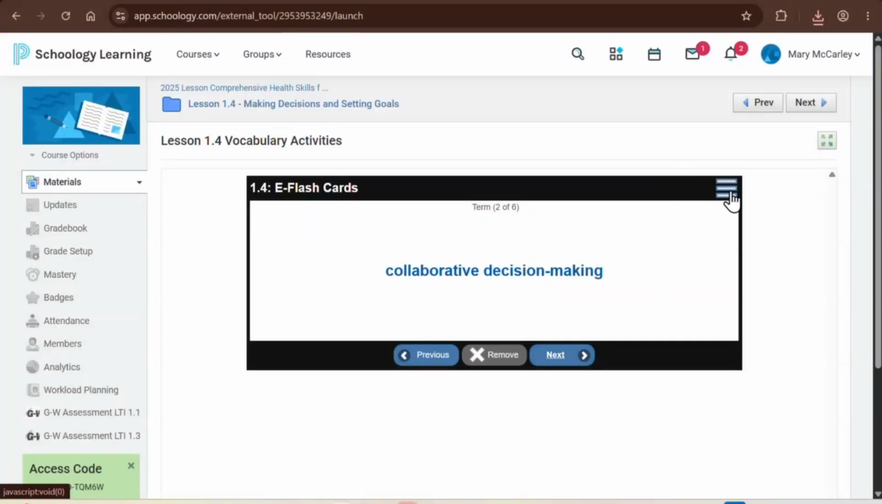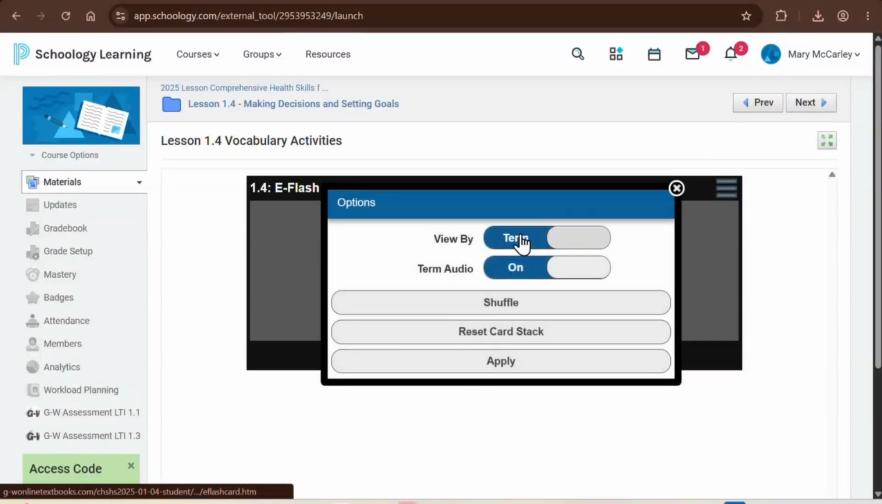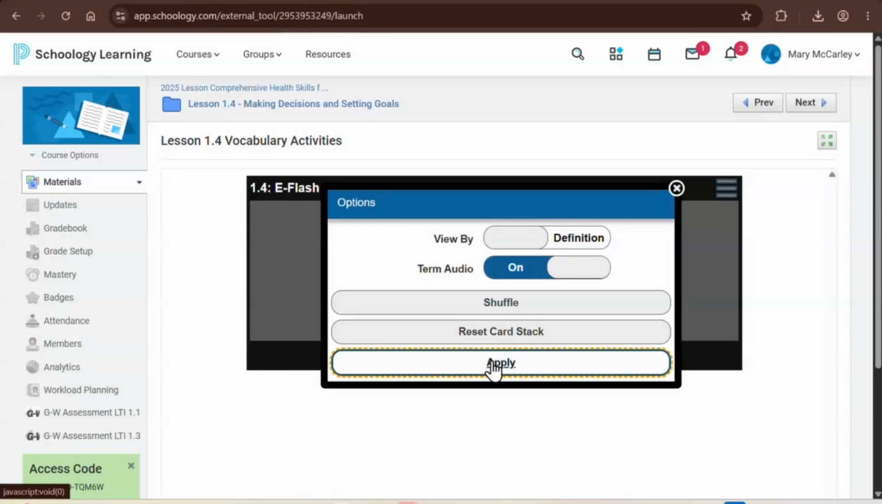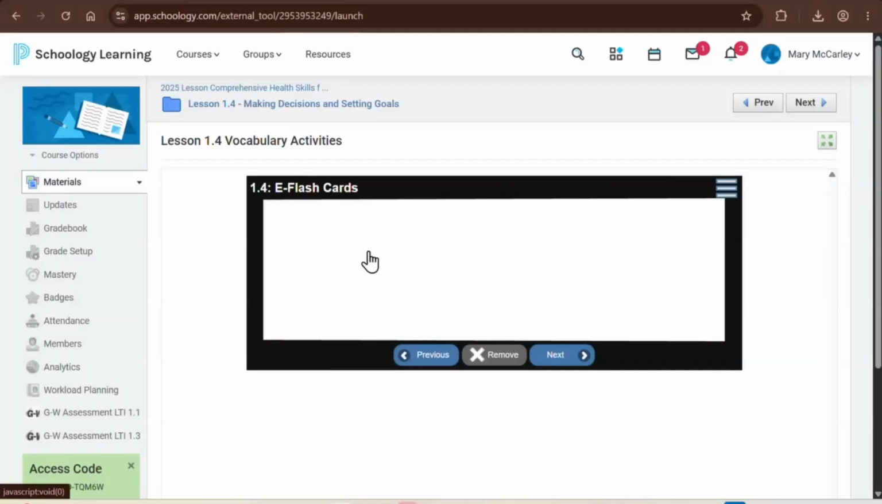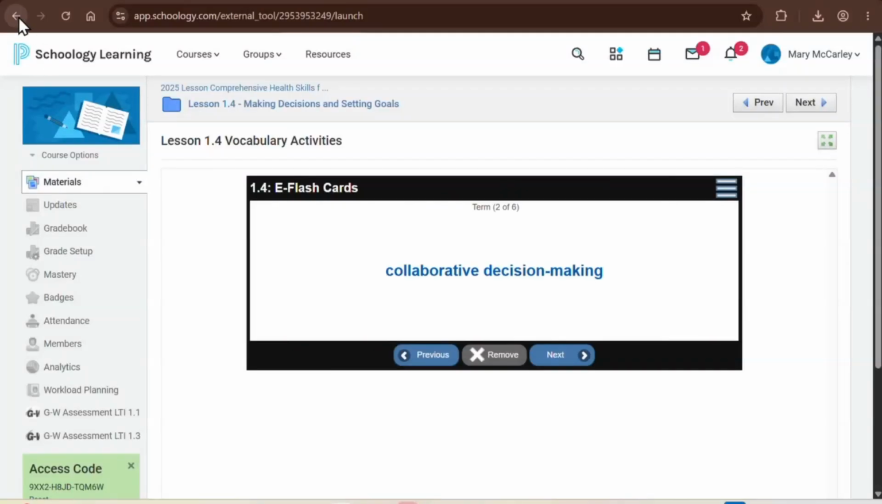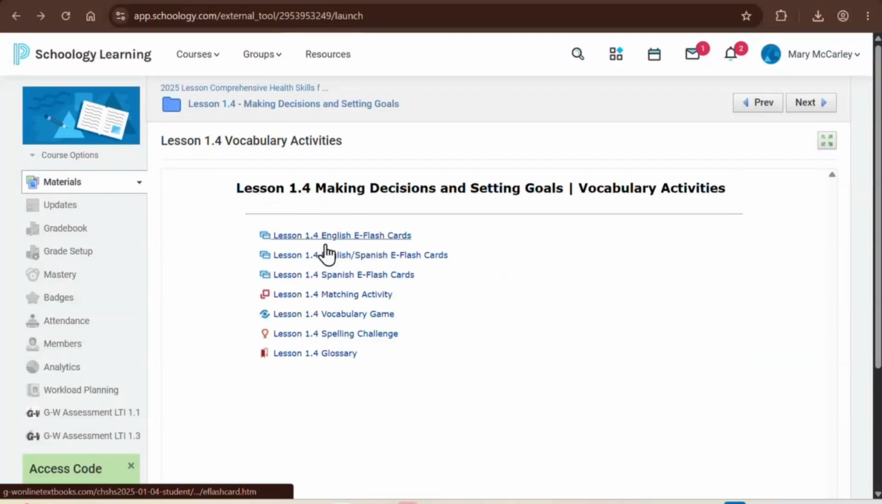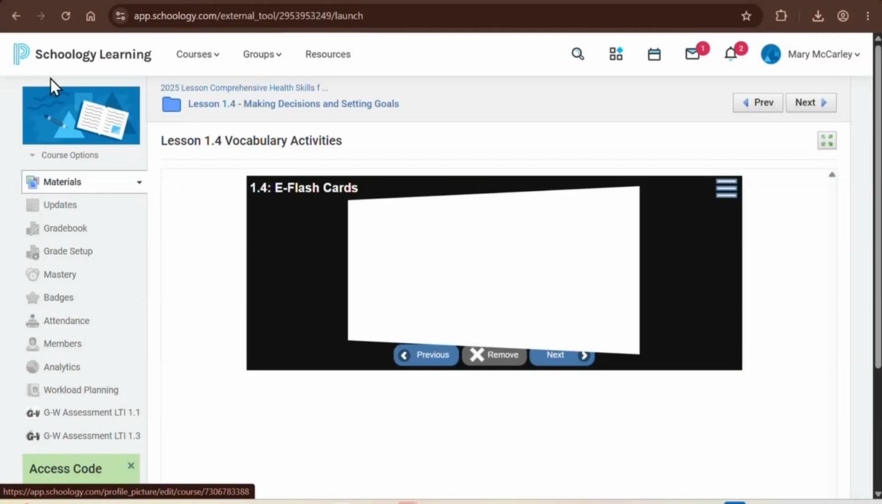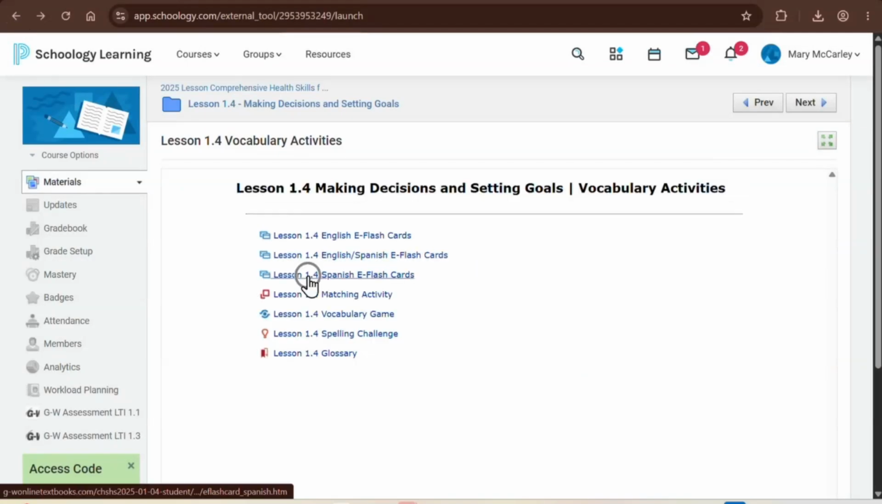Now, rather than seeing the term first, the student has the option to change it to see the definition first, turn their audio off, shuffle the deck, reset the card stack if I deleted any, and click apply if I make any changes. So every lesson in middle and high does have those in English, English, Spanish, and full Spanish. Every lesson has a matching activity.